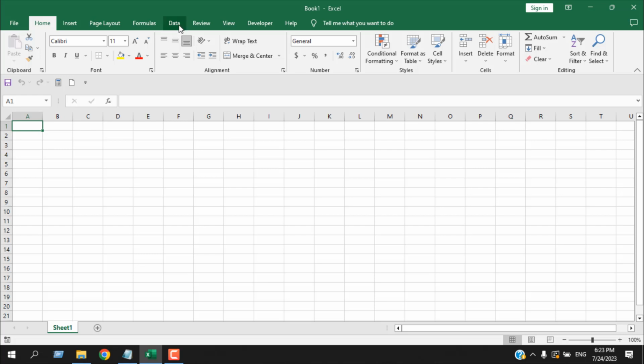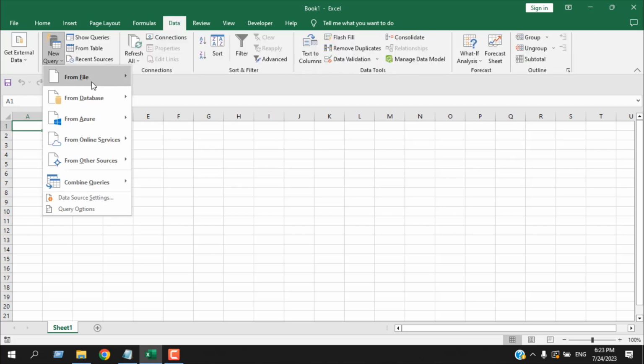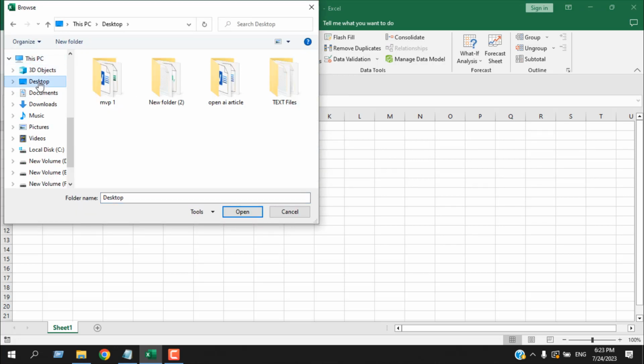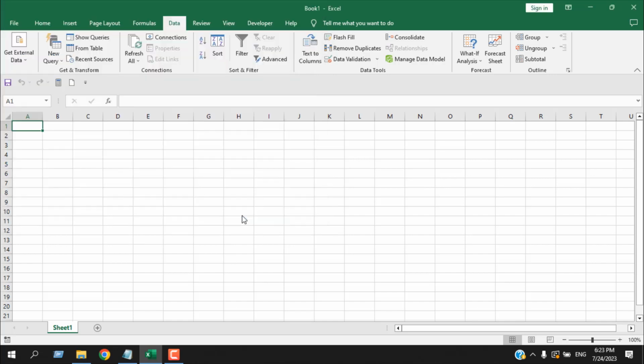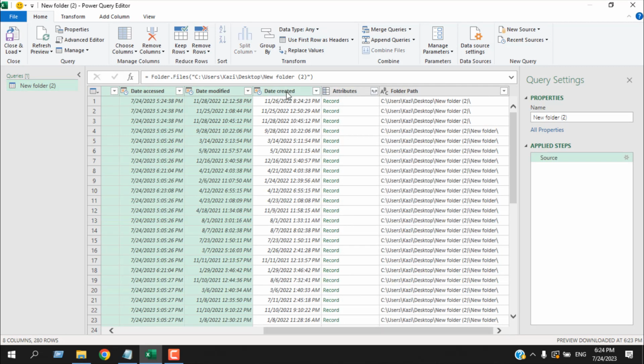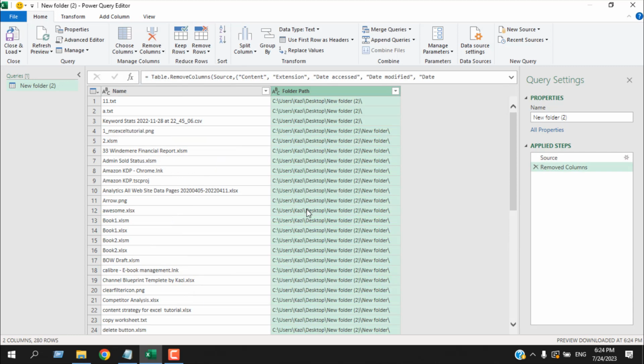Let's click on the Data tab, click on New Query, and select From File and then From Folder. Now I'm going to select that folder. This is the folder from where I want to extract all the names and create hyperlinks. Okay, click Open. And now I'm going to click on Transform. First thing I have to do is select all the unwanted columns and click here, Remove Columns. So I have removed all the unwanted columns.